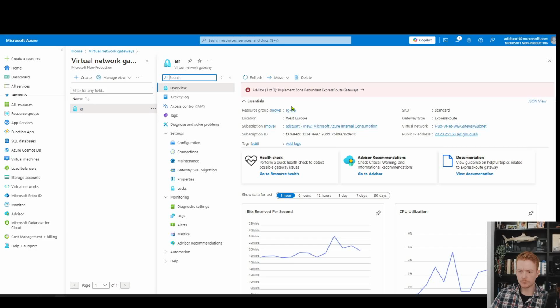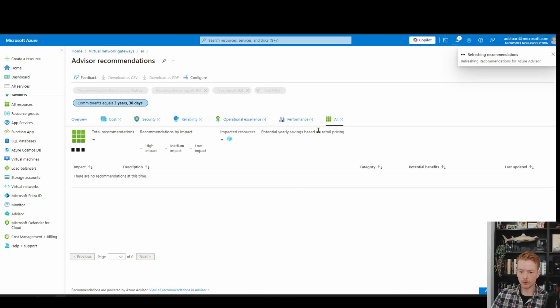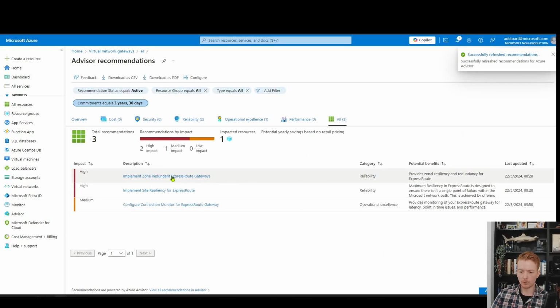This is my gateway, and we can see at the moment it's a standard gateway. So I'm running one of the older SKUs, non-AZ, so I'm carrying that risk of a single AZ failure, which, as we said, may not be mapped to my wider decision matrix. You can see here the portal does a good job straight away of warning us that we should probably fix this. It says implement zone redundant ExpressRoute gateways within Azure Advisor, and if you want more information on that, you click through here and it takes you to the documentation that I referenced before.